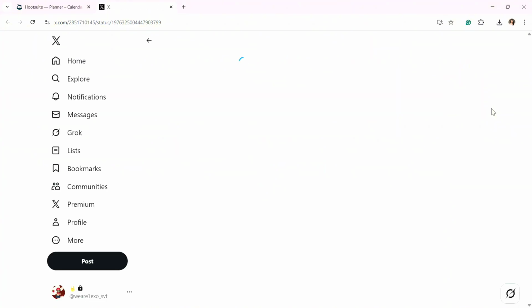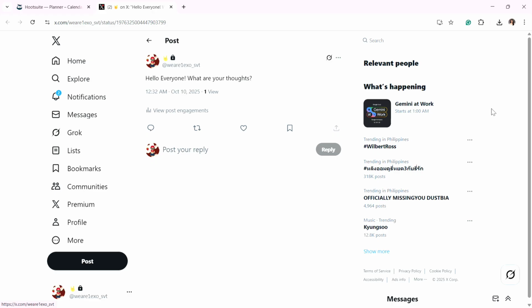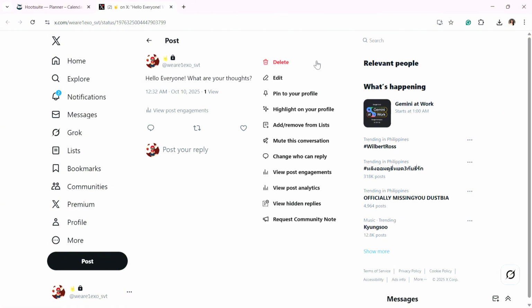But to delete it, you need to open that specific social media platform where you have published it, and then click on the three dots at the top right of the post, and then select delete post under that, and then confirm deleting this post. And that is how you can basically delete published posts on Hootsuite.